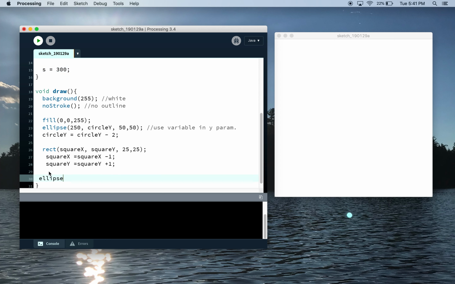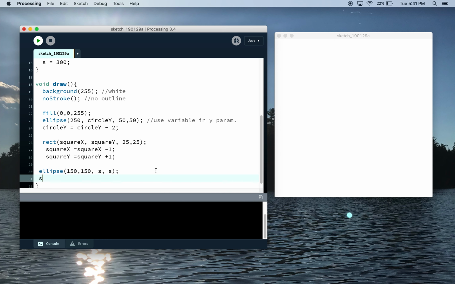I'll do another ellipse. So ellipse, and this can have a static size, or a static location. I'll just use numbers for the x and y. So maybe I'll say 150, comma 150, and then the s, comma s for the width and the height. And then it will be getting smaller. So I'll say s equals s minus 1.